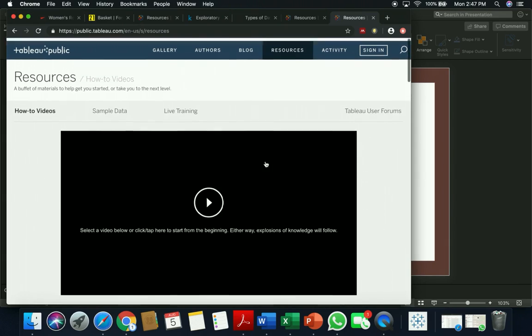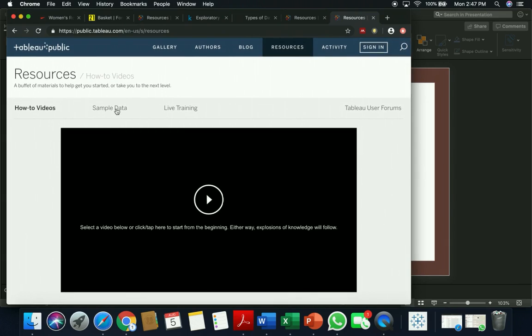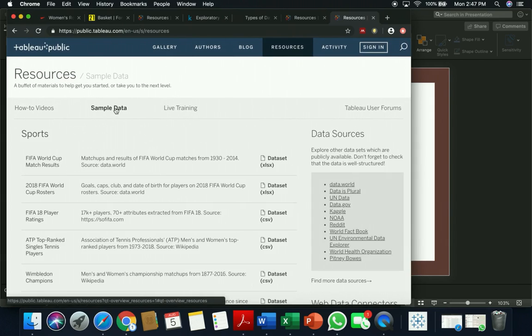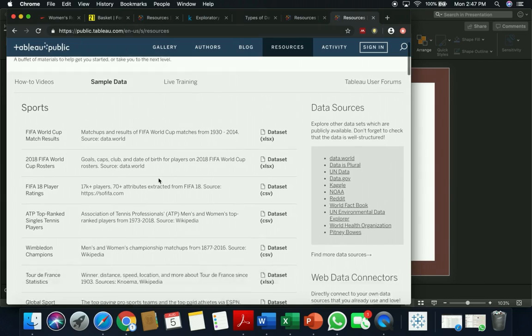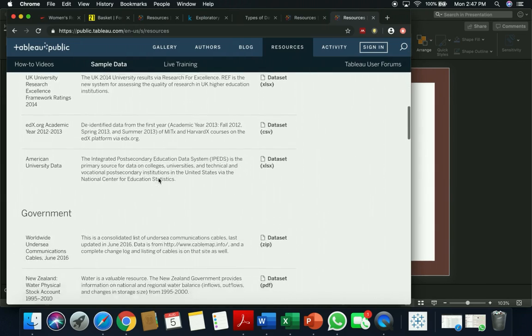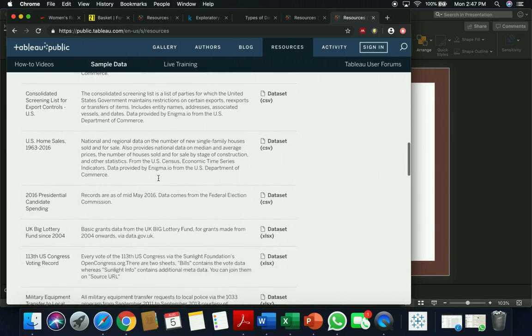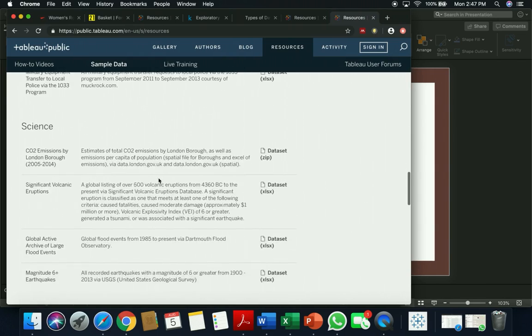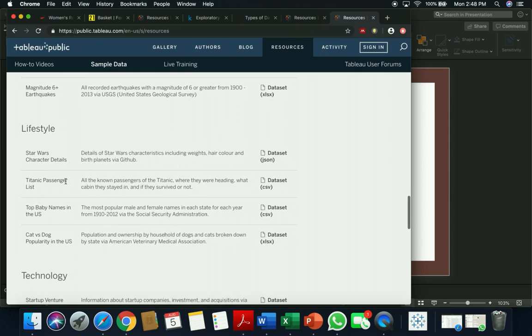So this is where you get your free data sets from. So we are going to go to sample data. All these data sets are absolutely free. You can download it as a CSV or an Excel file, whichever one you want is there for you. So for us today, the one we are going to download is the Titanic passenger list.